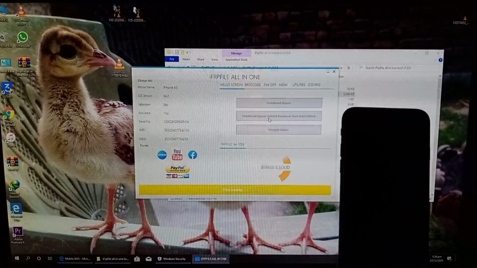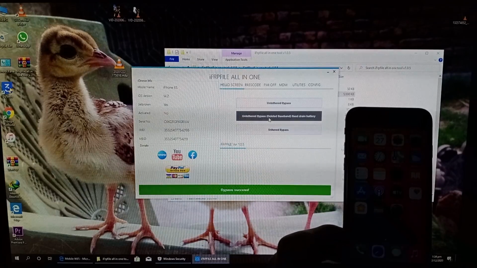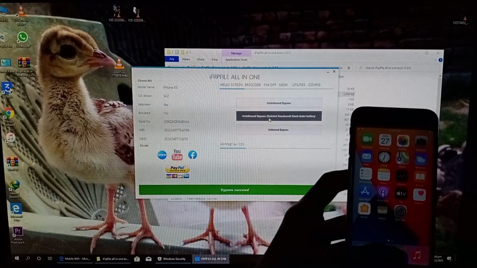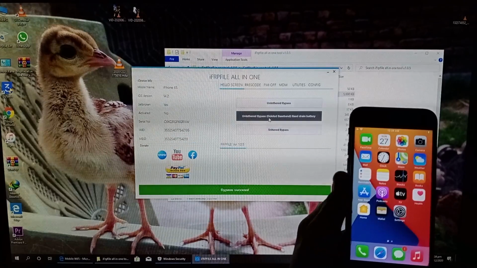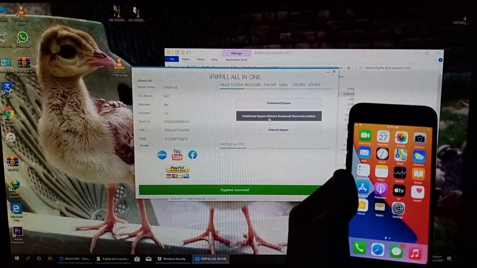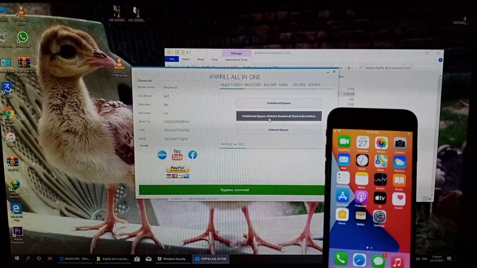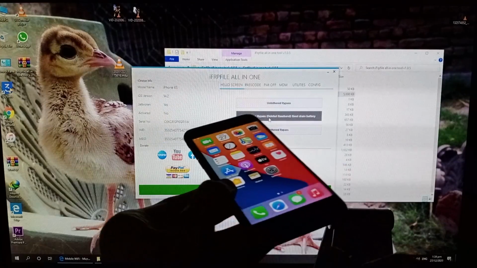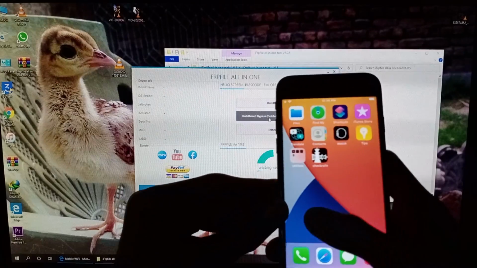So now let's wait for a while. And here we go. You can see thumbs up, and our iPhone is completely unlocked. Here I'm going to show you that it is completely unlocked. And now you can use it. I'm going to disconnect my phone. So I have disconnected it, and I'm going to show you that it is completely unlocked and you can enjoy it.